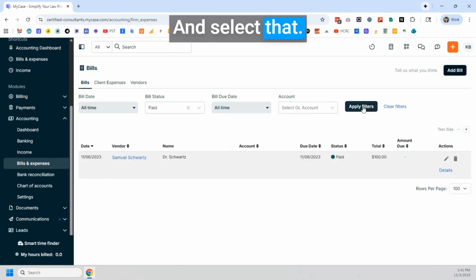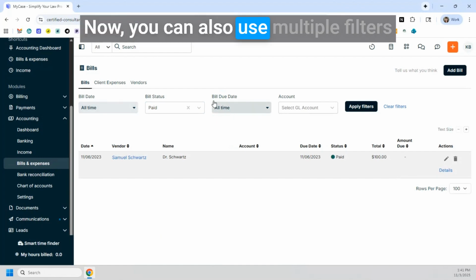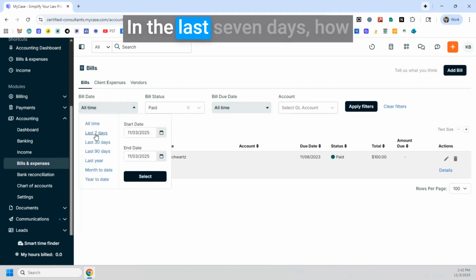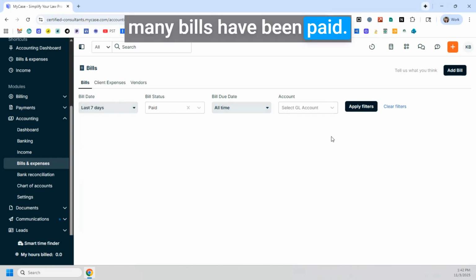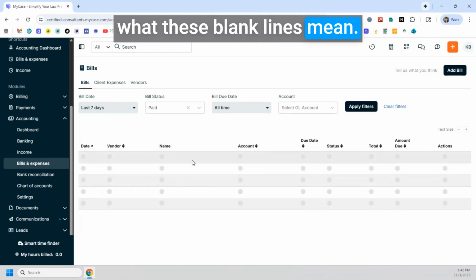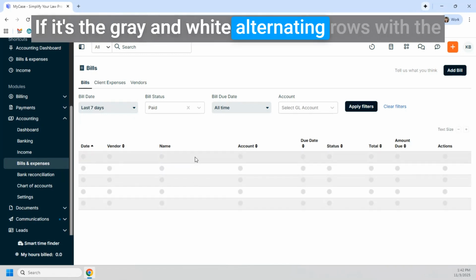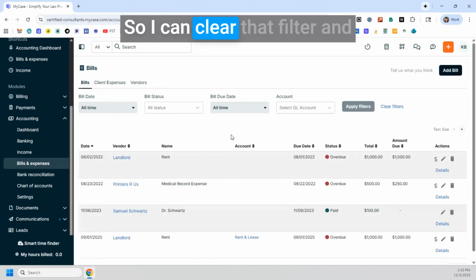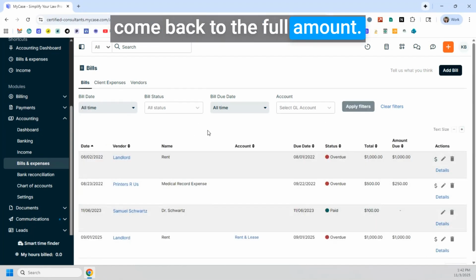And select that. Now, you can also use multiple filters at the same time. So you can say, in the last 7 days, how many bills have been paid? And when I do that, nothing. That's what these blank lines mean. If it's the gray and white alternating rows with the circles, that means that nothing met this criteria. So I can clear that filter and come back to the full amount.